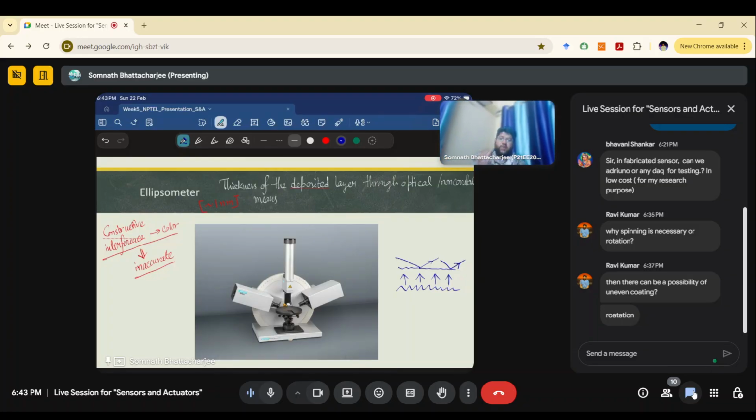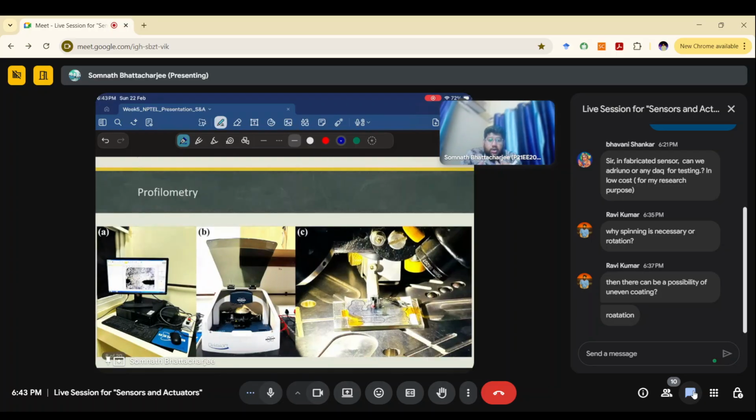So there would be an uneven measurement, and in those cases, what we use is a contact based thickness measurement technique.